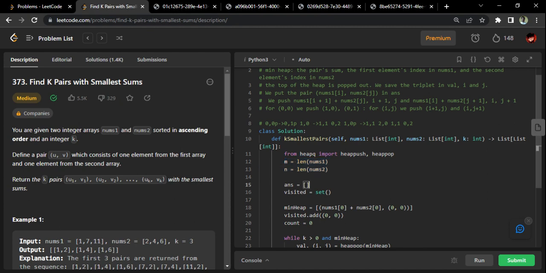There is going to be the final answer which you are going to return, and visited. As I mentioned, this is needed to ensure that an element which is already in the heap is not included again. Coming to the min heap, we know what the first element is going to be: the zeroth element of nums1 and the zeroth element of nums2. I already mentioned the structure: it's going to be the sum and the indices. So we first take the sum and then the indices. That is the basic structure of it. Then for the visited set, right?